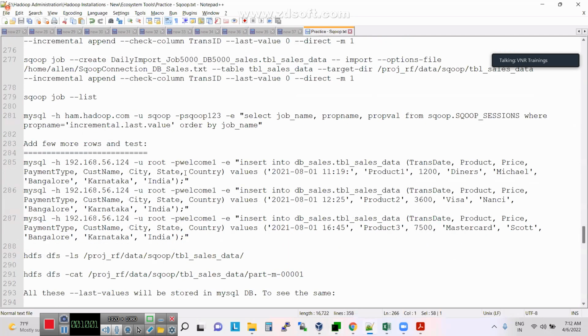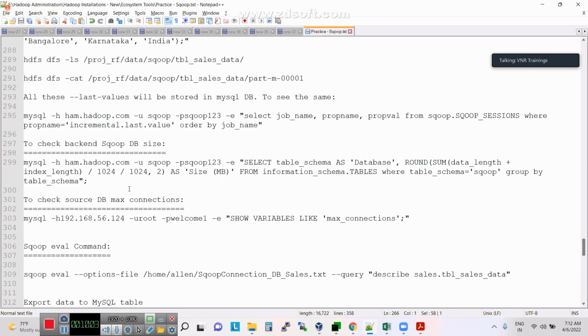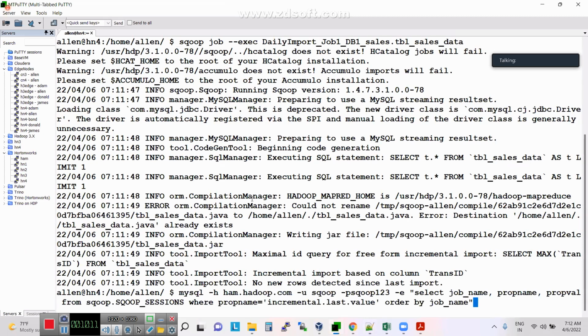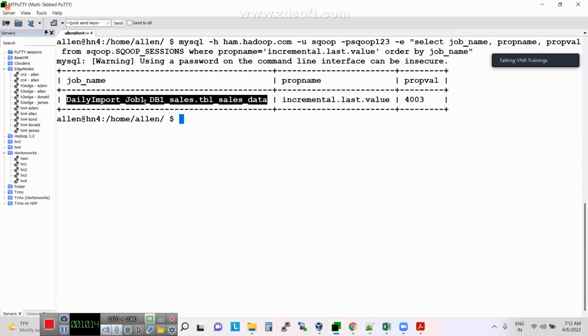They may have access to run this kind of command. This is the sales data table, this is the job, and the last value is 4003. They can run this command, but they cannot modify anything inside the Metastore DB. What can they do with this number? They cannot do anything, it's just information.